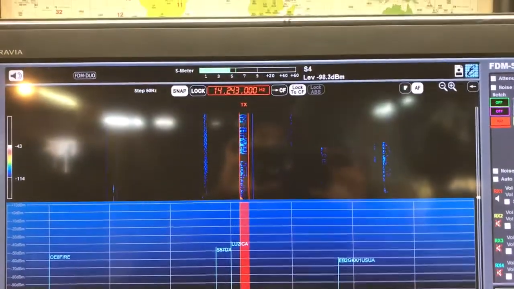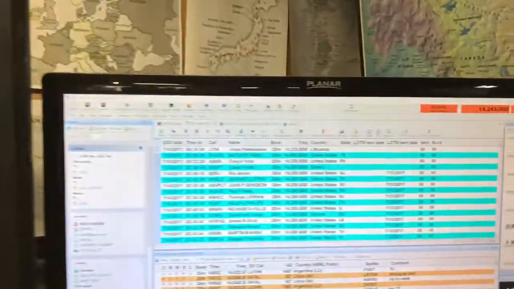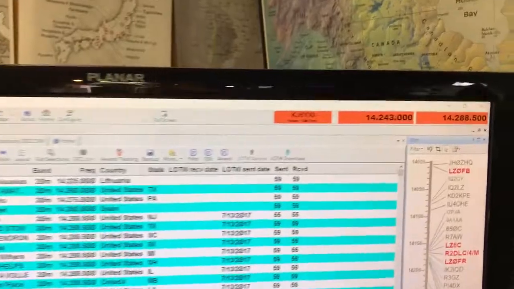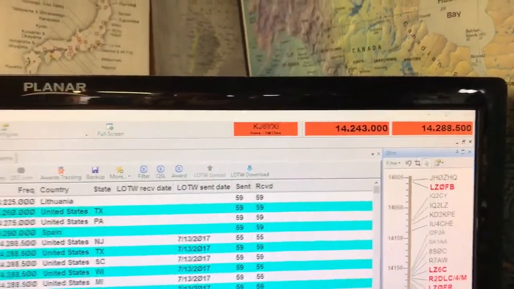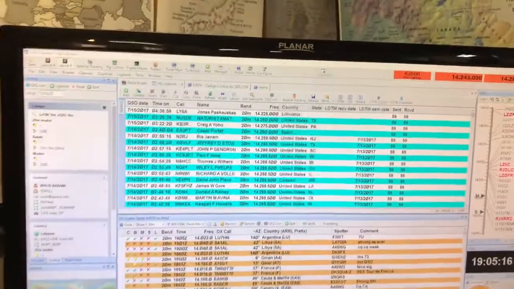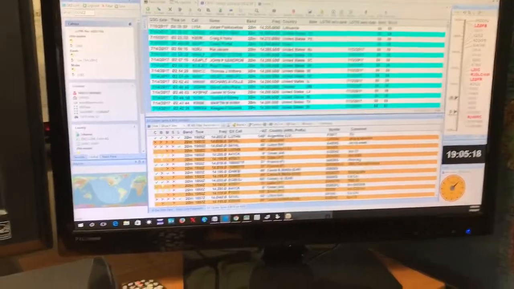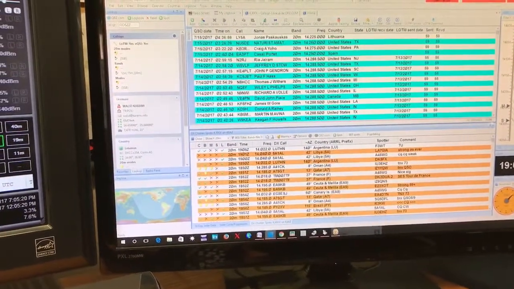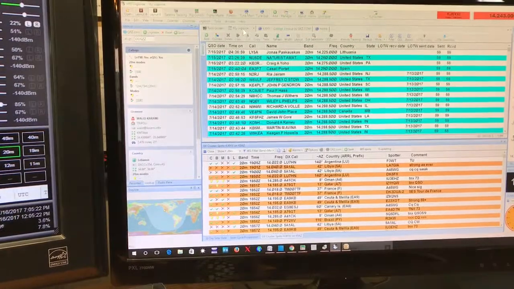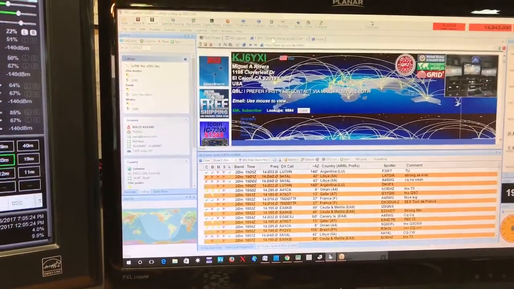You can see the radio ELAD is tracking with HRD there. That's the logging clusters as well, the spotting cluster. I can go back and forth, as you know, through QRZ.